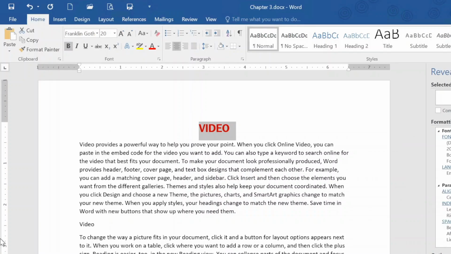Franklin Gothic Medium, size 20 points, it's bolded, the text color is red, it's in English language, the alignment is centered, 0 indentation for left and right, before spacing is 0, after is 8, line spacing multiple 1.08. Tells me everything in that task pane that I need to know.